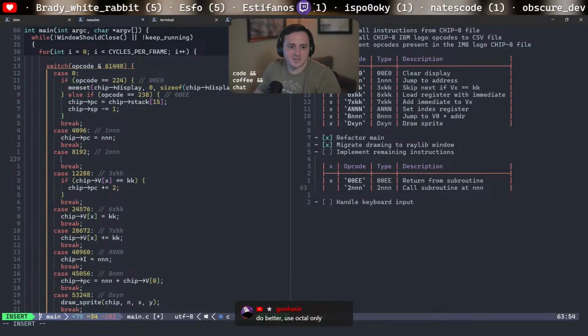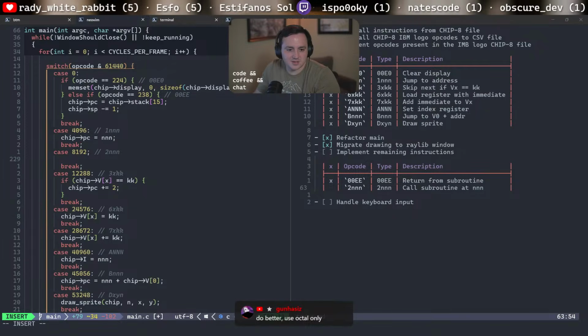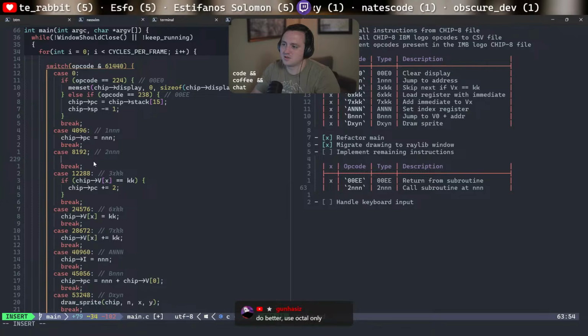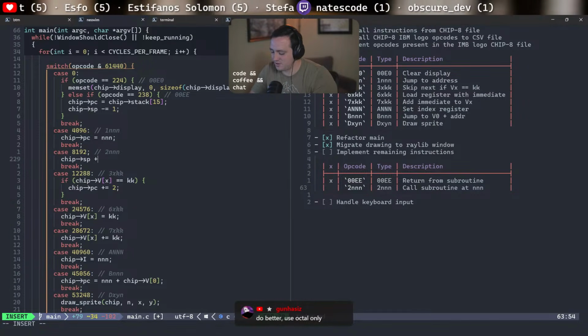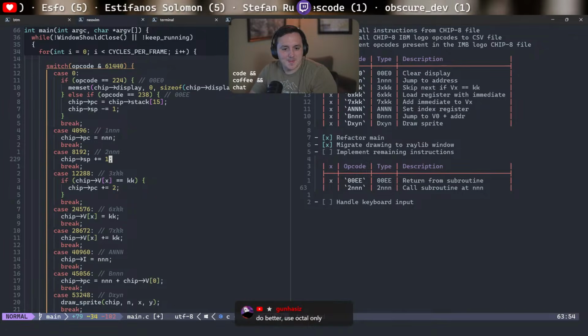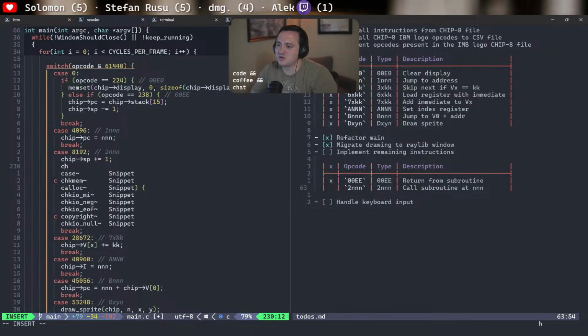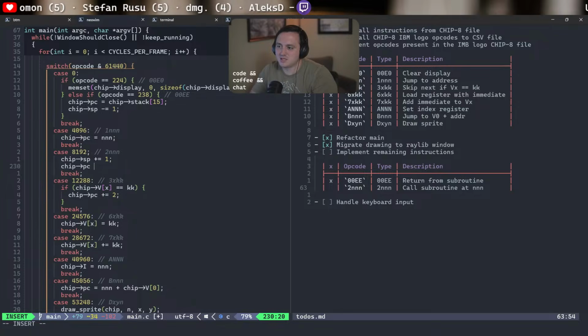Okay. So stack pointer. The interpreter increments the stack pointer, then puts the current PC on the top of the stack. The PC is then set to nnn. So that would be chip PC equals nnn.